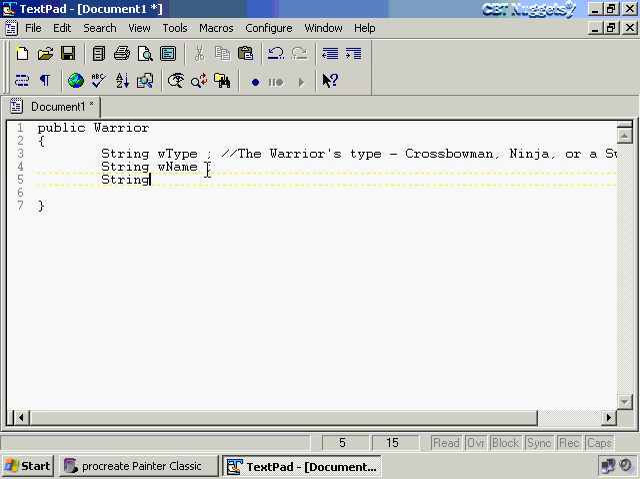It will have a string wWeapon. The weapon it's using: if it's a swordsman, is it a two-handed sword or a single-handed sword? If it's a ninja, does it have a samurai sword or a ninja sword, or is it throwing Chinese stars? If it's a crossbowman, what type of crossbow is it? How about an integer for the number of weapons? So I'll say int numberOfWeapons. How many weapons is it carrying?